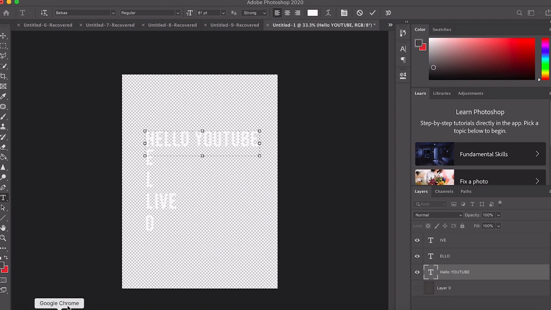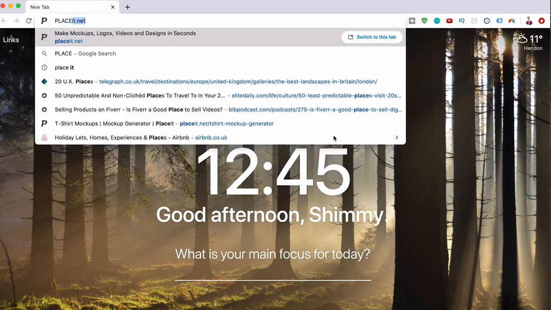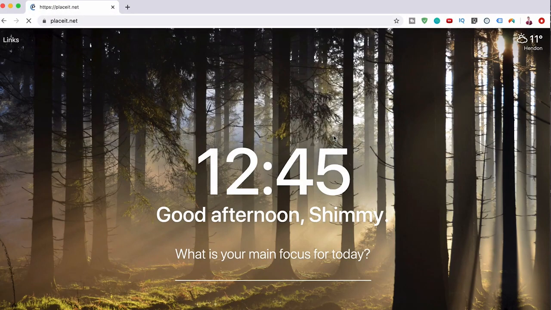Now, you can crop this or make this a bit bigger so it's edge to edge, but for now, we're not really bothered. Now, in terms of creating mock-ups, because this is all about creating mock-ups, okay? So that was how you create the t-shirt. Now, if you want to create a mock-up, I personally use a website called placeit.net. This is the best website for all of this kind of stuff.